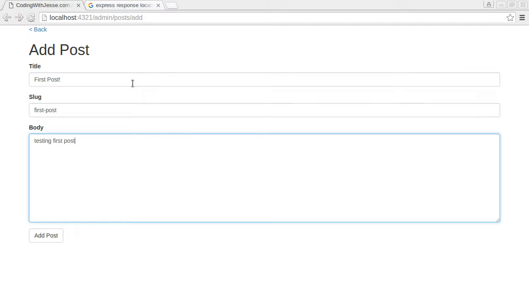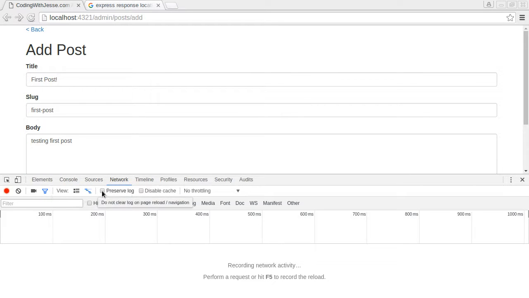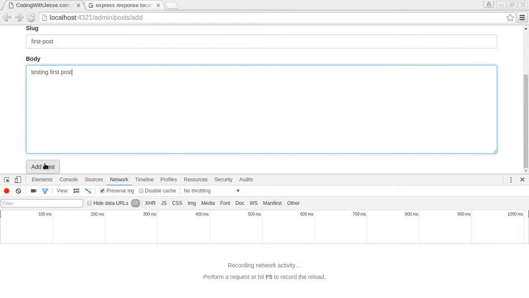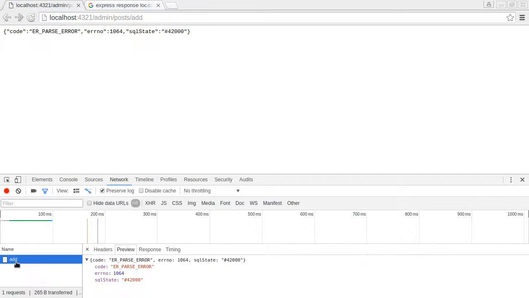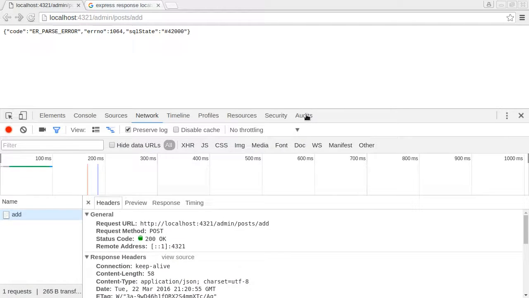Testing first post. I want to open up my console before I submit because I want to see what's happening. I'm going to go to the network panel and click preserve log so I can see everything that happens between requests. And now add post. That's kind of cool. I mean, it must have worked. Very cool. But if I look at add down here in my console, let's make that a bit bigger.